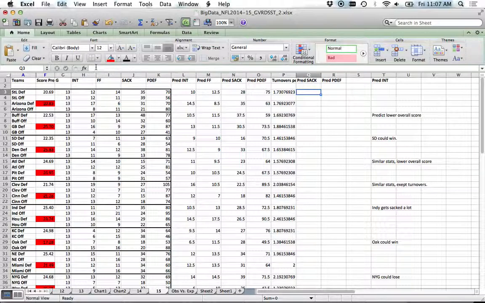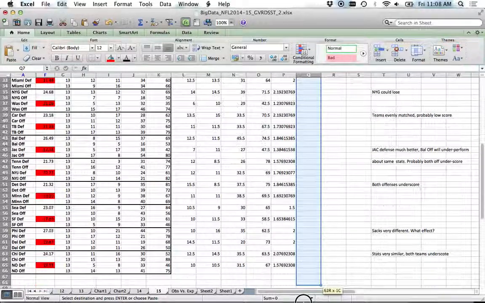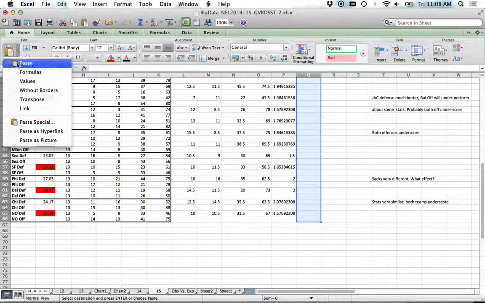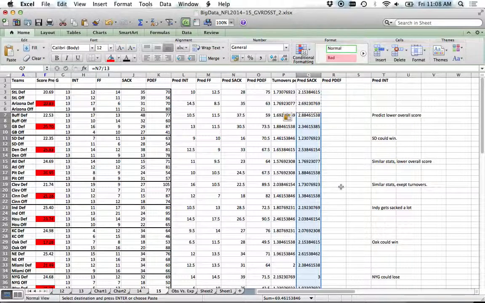Okay. So for sacks, we're going to do the same thing. Equals, this one will be easy. We're just taking this number divided by 13. Everybody with me there? This will give us the amount of sacks that team typically gets in a single game. Hit return. We'll do the same thing here. Sacks divided by 13. Return. Okay, now we can just take this, Control C, all the way down, and paste formulas. Everybody look like this?